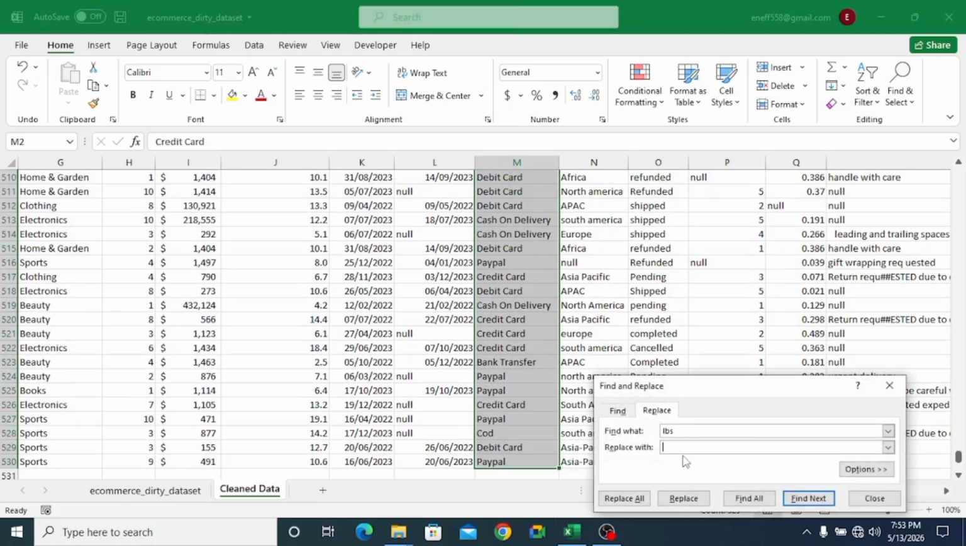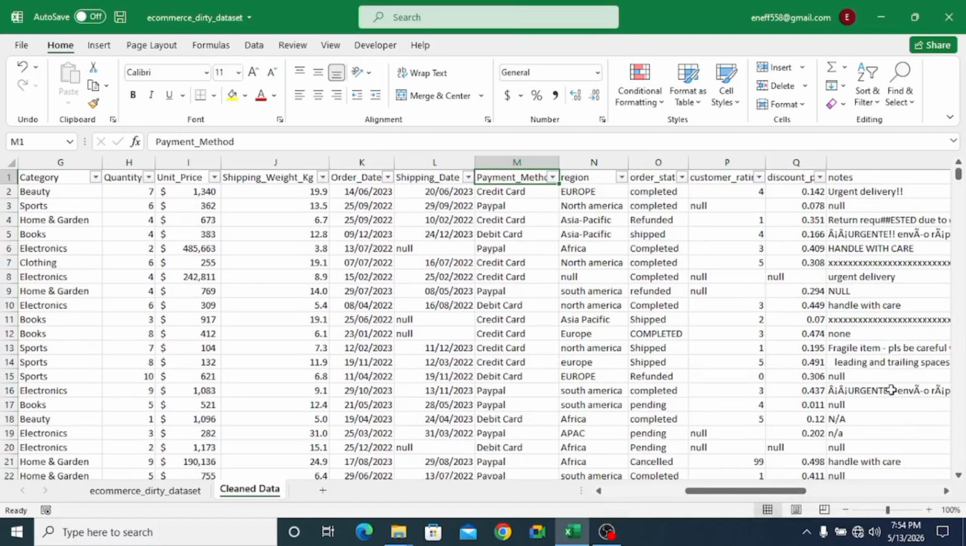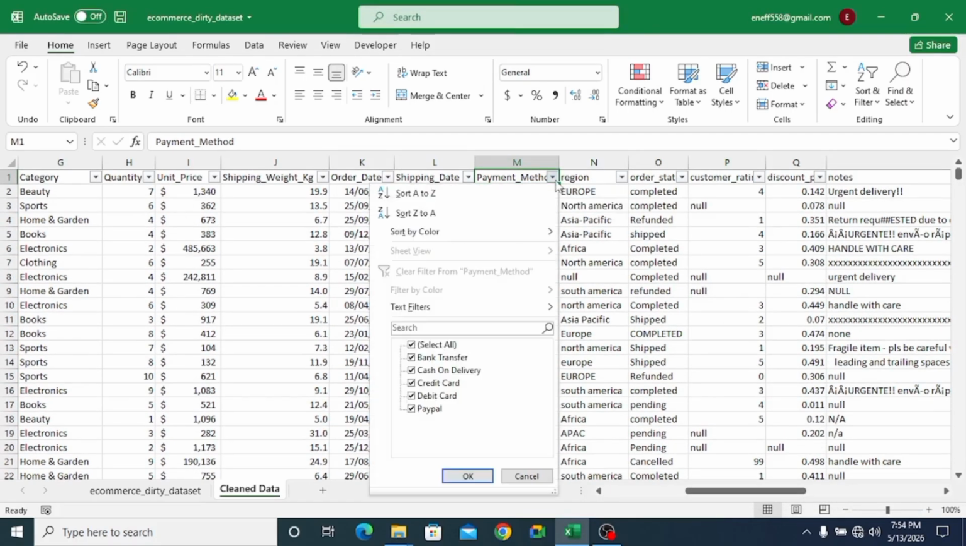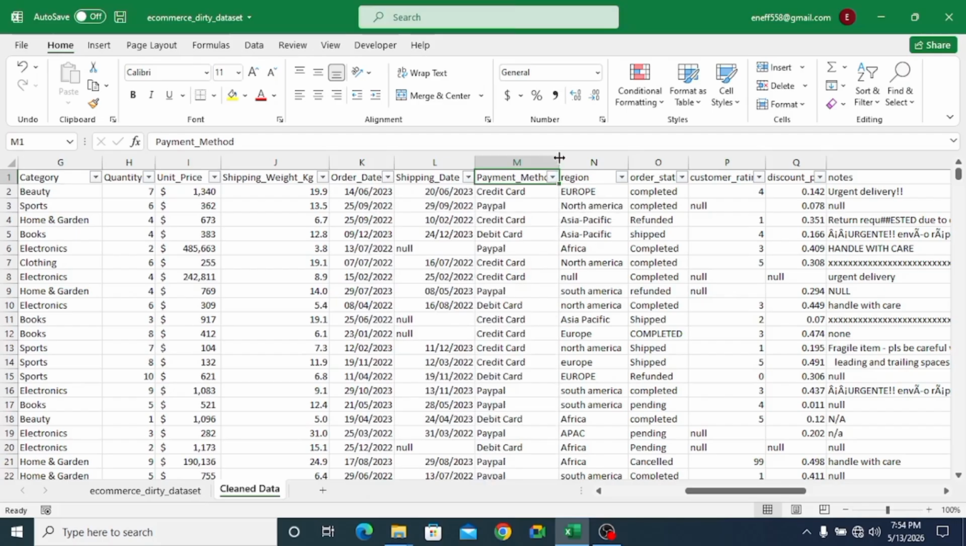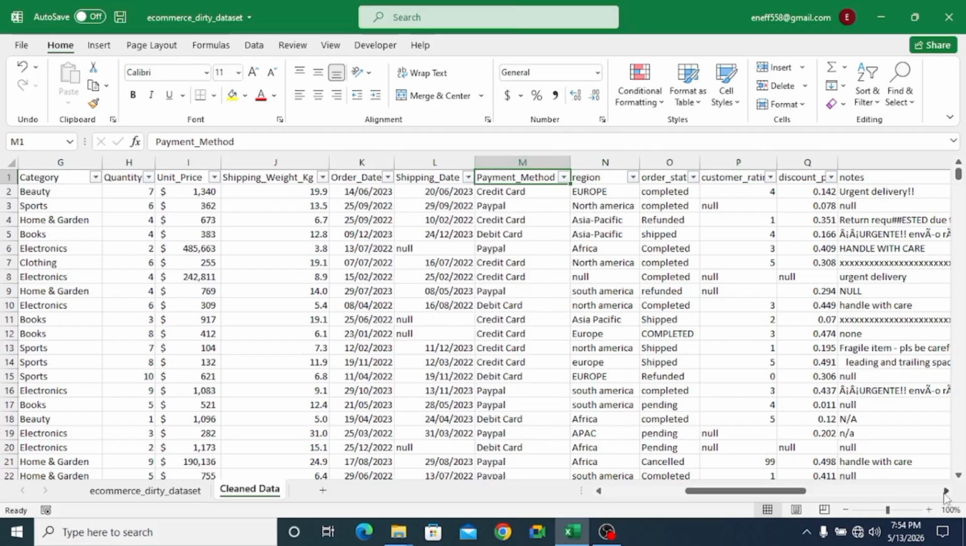Press Ctrl+H. We need to change COD to cash on delivery. Yes, okay, we have changed that. That means those people that paid cash when the product was delivered to them. So this is the payment. We have bank transfer, cash on delivery, credit card, debit card, PayPal. All right, so this is actually clean.